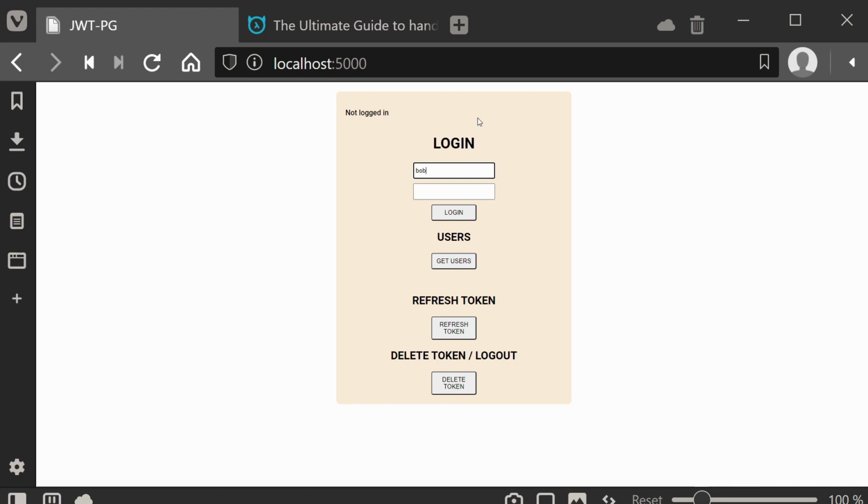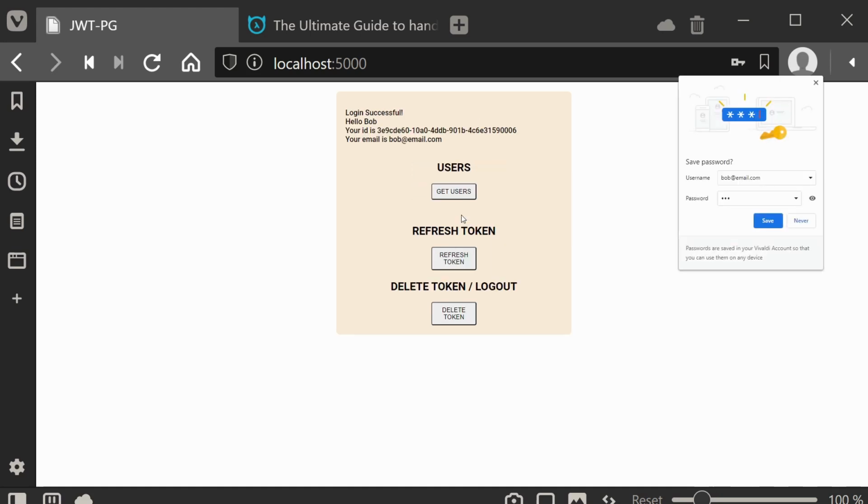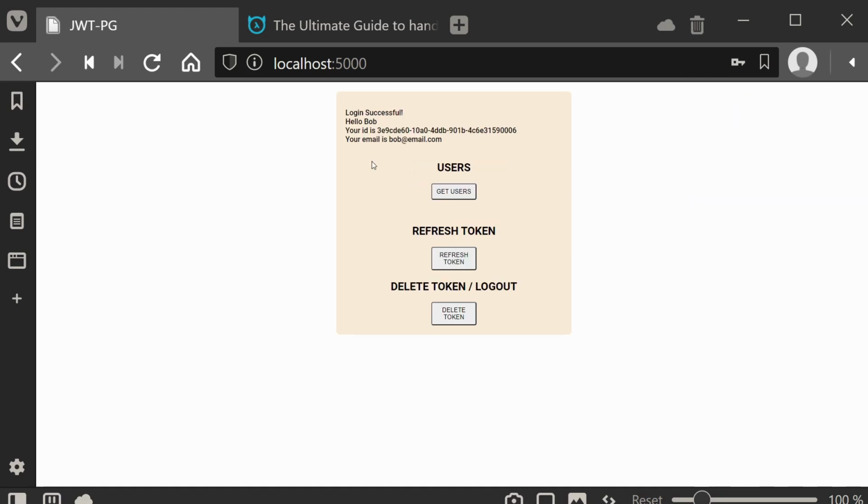So I know that I have a user that has an email of bob@email.com with a password of Bob. And I can hit login, and we've logged in successfully. It's actually taking this data from our JSON Web token. So we're passing back in our JSON Web token our user ID and our email and our username.